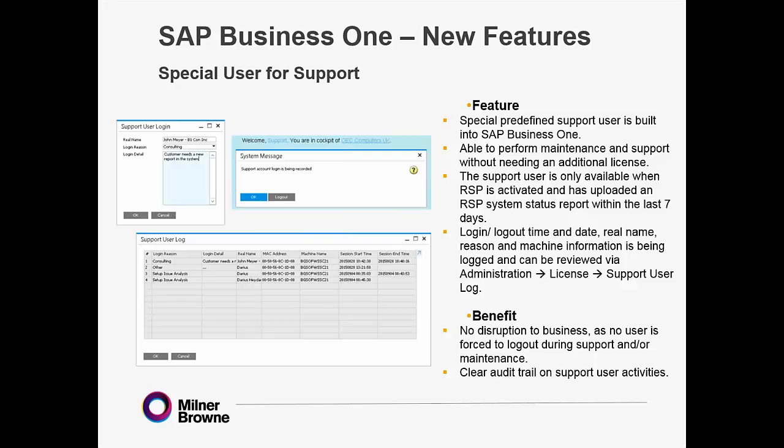What we now have is the ability to use this special user for support purposes. It's activated through the remote support platform, so that has to be in place and it has to be operating. But it means we can log in and do something. All our access is logged, as you can see in that support user log. So you've got an audit trail, and there's no disruption to your business, because we're not asking you to take one of your users away from the system for a period of time while we do what we need to. So I think you'll agree that's a very nice new feature.